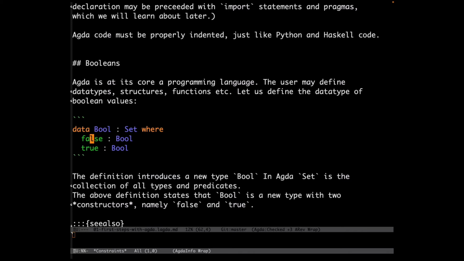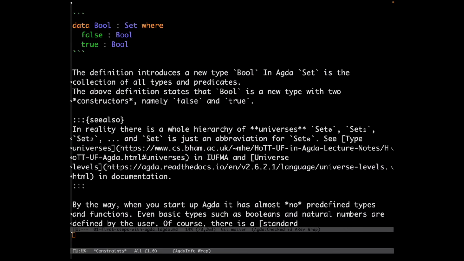And then down here, you have constructors. You say, what are the elements of my set? And you say, well, false and true are the elements of this set. And now Agda knows that we have a type. I'll call it a type. We have the type bool, which has two elements called false and true. If there are any questions, you should just ask, stop me. Okay?